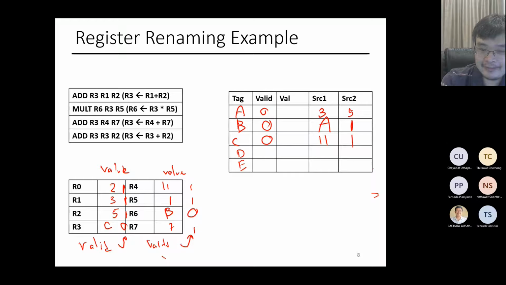And let's say my first add is done. I can now update this. 3 plus 5 is 8. It's valid. If you need A, this gets updated to the actual value, 8. And now you can fire off the multiply.